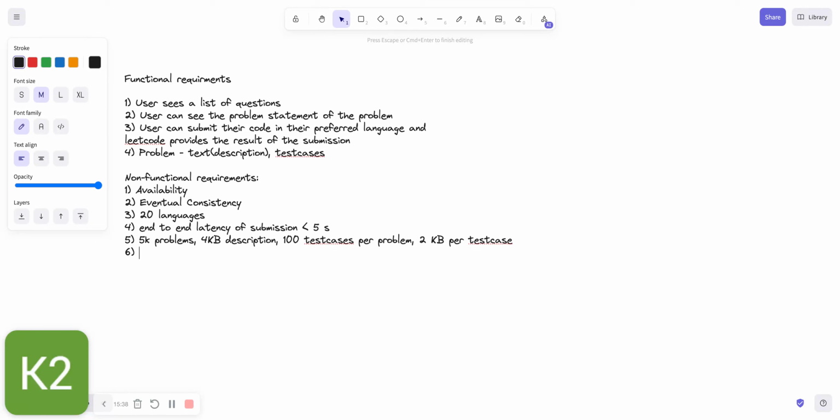Let's assume that in each contest... we should first talk about the regular users. So regular users, let's say we have 1 million users of LeetCode. Yeah, but still, let's take up to 10 million users.